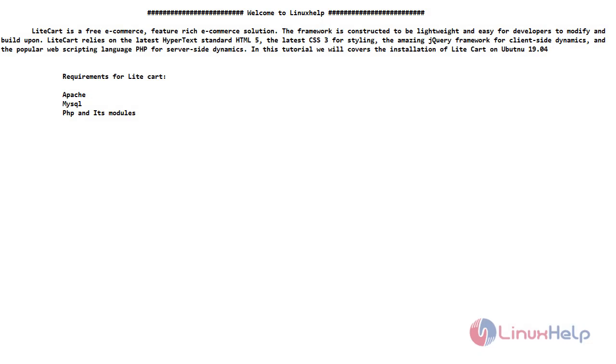In this video, we are going to see about LiteCart. First, we view a short intro about LiteCart. LiteCart is a free, feature-rich e-commerce solution. The framework is constructed to be lightweight and easy for developers to modify and build upon.